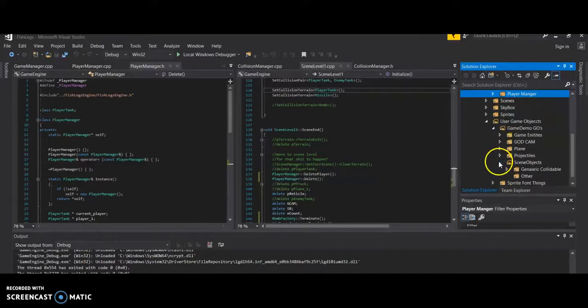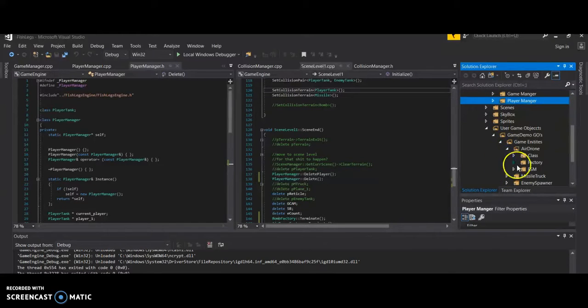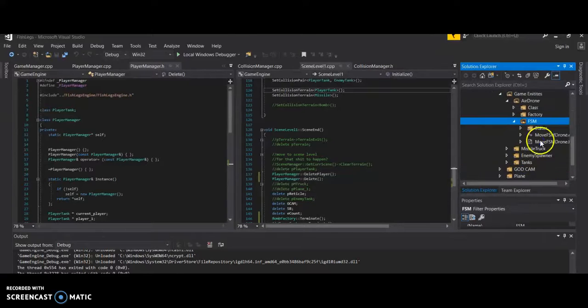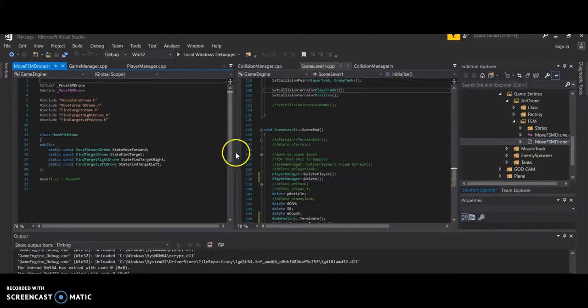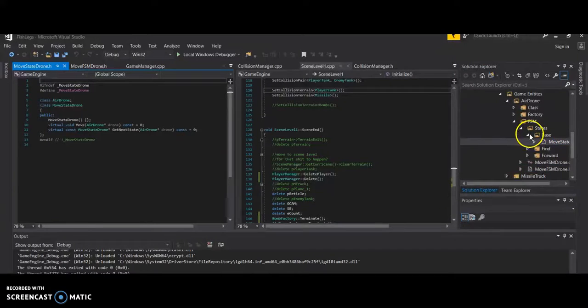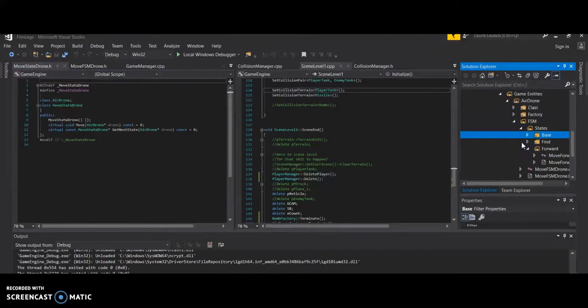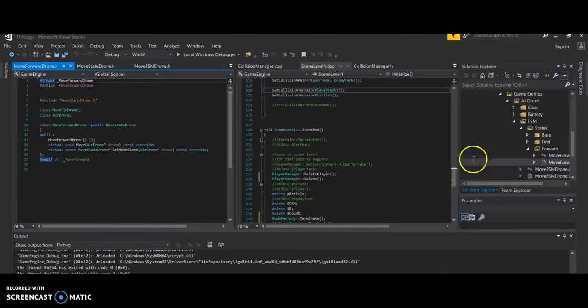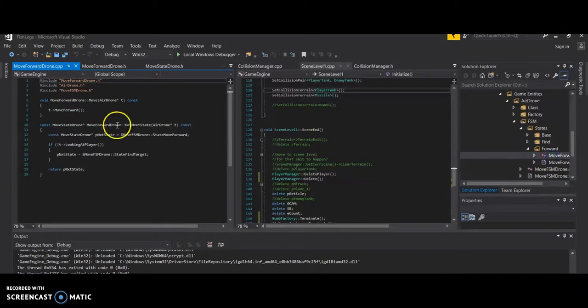Yes. So, we go into game entities. I have two finite state machines. One is for the drone. So here's the movement states there. And then we could just check the base movement state. And then we have forward and three different finds. So forward is this. Forward state itself is like such.